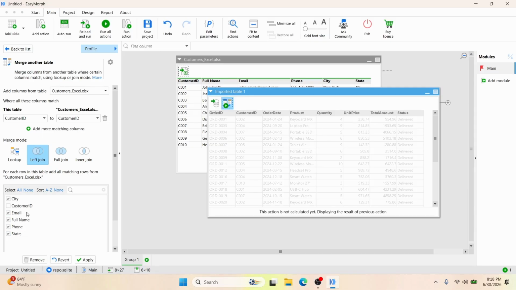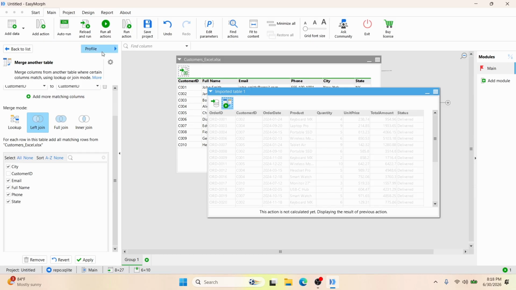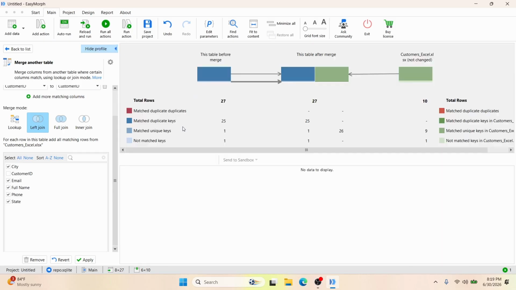Before I finalize, let me click Profile to preview what the merged data will look like. This is one of my favorite features in EasyMorph. On the left, you can see our orders table before merge. This is our starting point. In the middle, you can see the table after the merge. It now has more columns because the customer information has been added. And on the right, the customer Excel table stays unchanged. So the merge doesn't modify your source data.